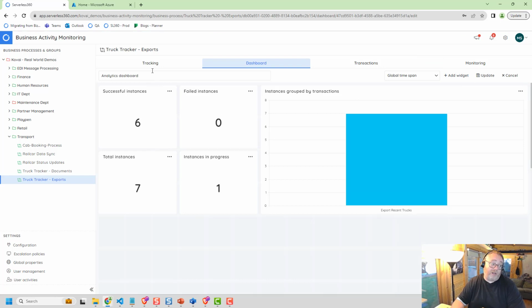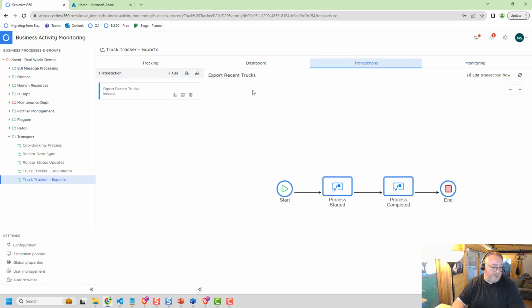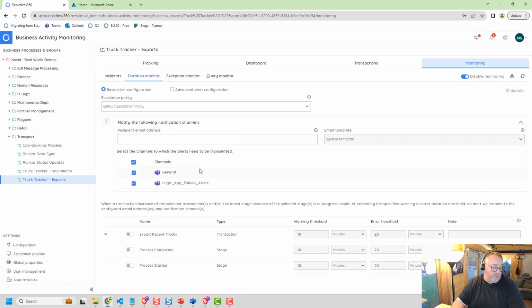So if you had a custom query you wrote in the tracking area, you can use that to drive a widget in the dashboards. You would define your transactions over here. So this is really like the tracking view of what you want the business user or the support user to see. And then finally, we've got the monitoring where you would have any support incidents over here. You can do things like track duration. So if you've got a long running process, you can alert if it takes too long.